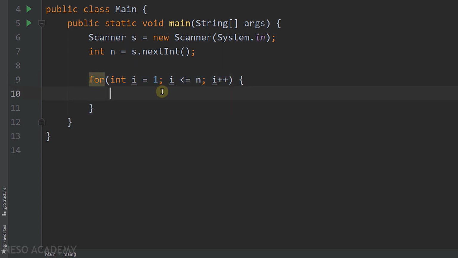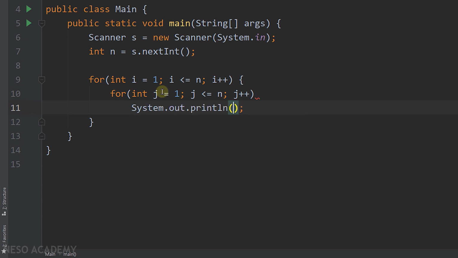In each iteration, we want to print n stars. So we will have another loop, let's say int j is equal to 1, and we want n iterations. So j is less than or equal to n and j++. And each time in this loop, we want to print a star. So let's print a star using the print method. After we finish printing the stars, we want to print a new line like this.